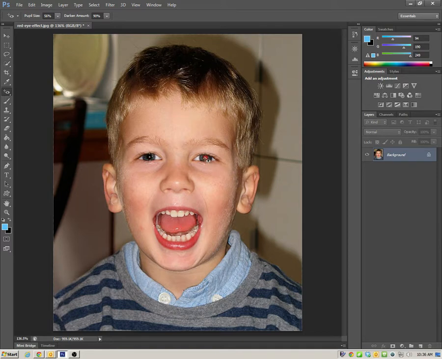So again, I'll click through with my new options. And you can see it's much darker. And for me, I think that looks better. So I'd like to keep those options. And that's really all you need to know about using the red eye correction tool in Photoshop.